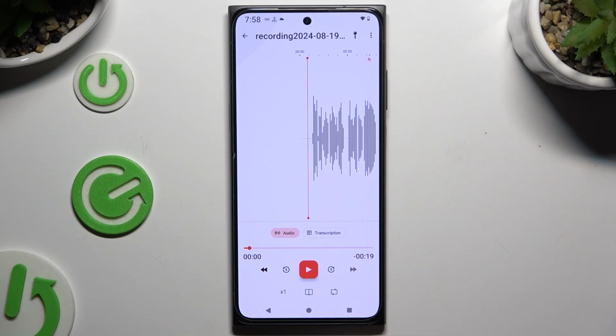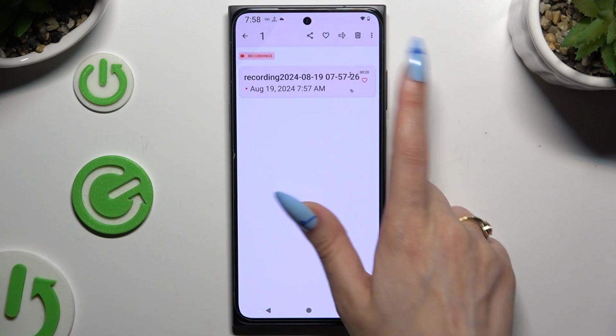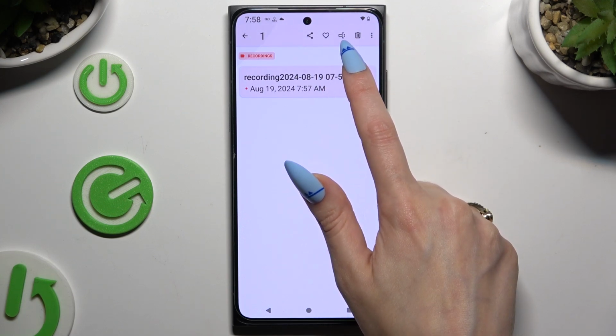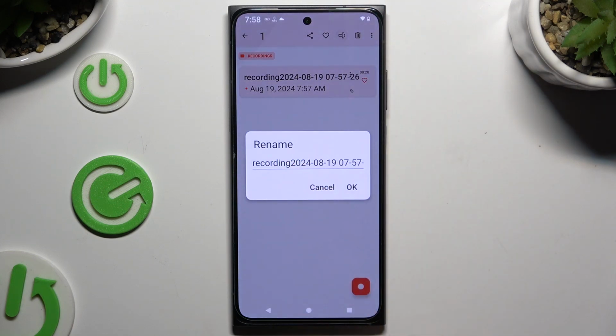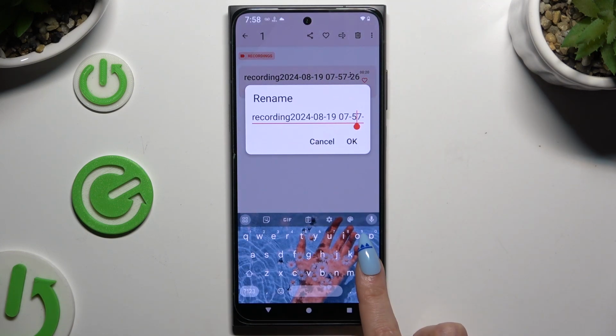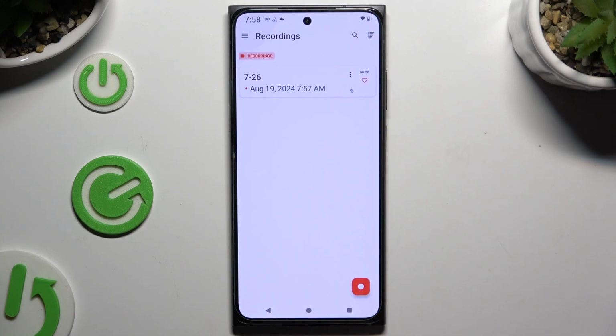To rename it, go back, hold it on the list. Use this icon between a heart and the bin one at the top right corner and type in wherever you want to. Then select OK.